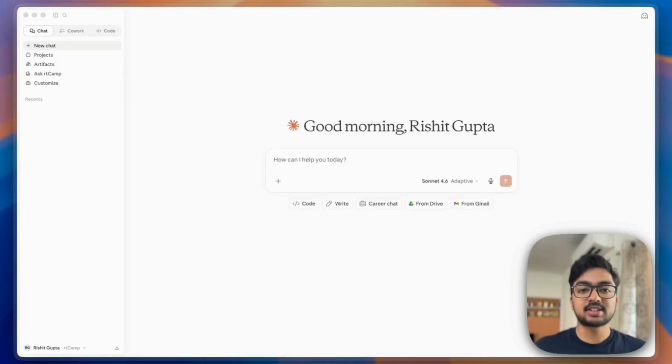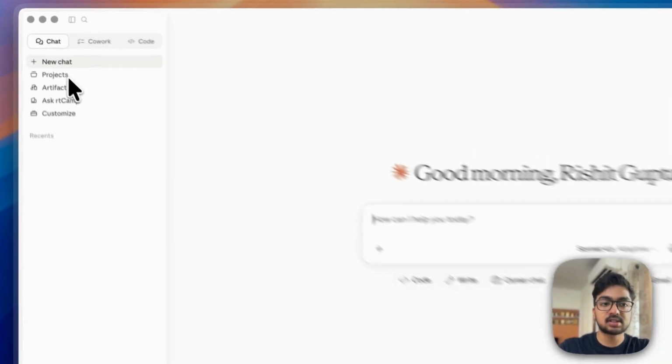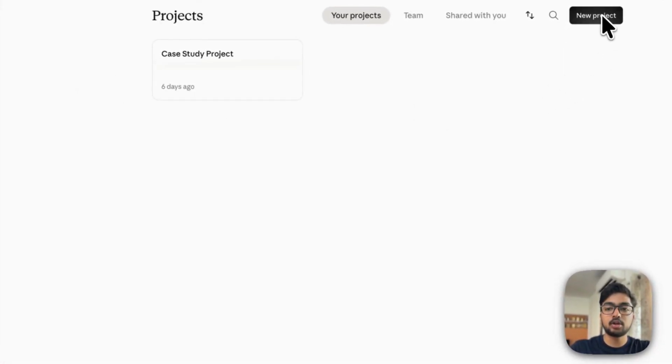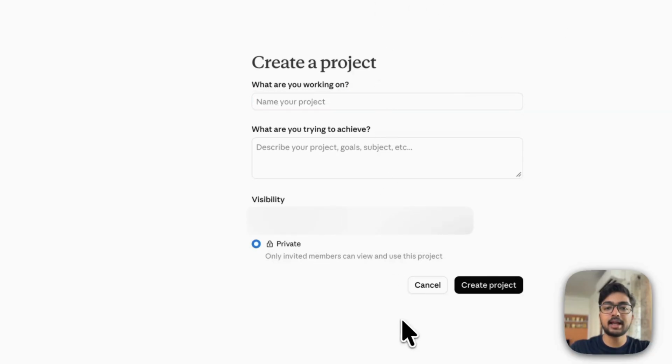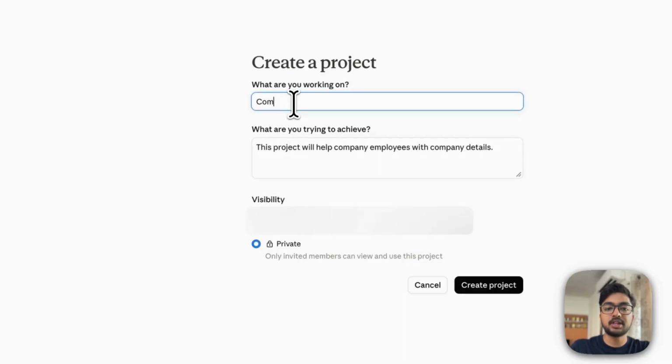Let's talk about projects and artifacts. Claude projects are dedicated customizable workspaces in Anthropic's Claude that let you group multiple things like related conversations, custom instructions, and references to documents in one single place. So let me now give you a quick example of projects. I'll head over to projects here in chat, and I'll click on new project. I can create a project. Let's say I want to talk about company details.